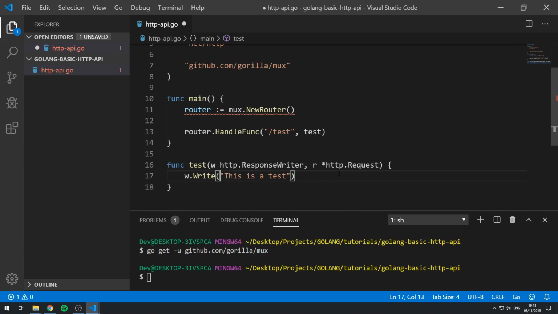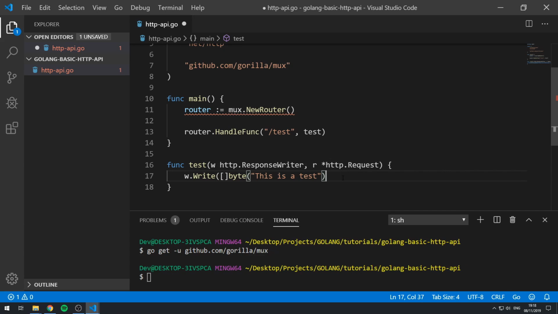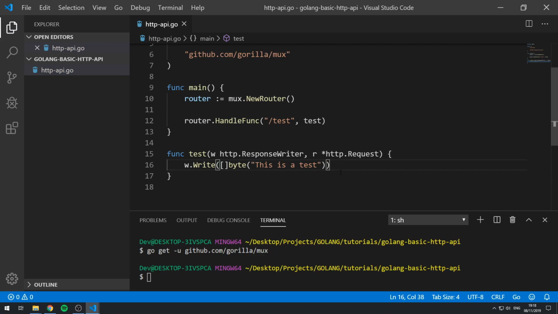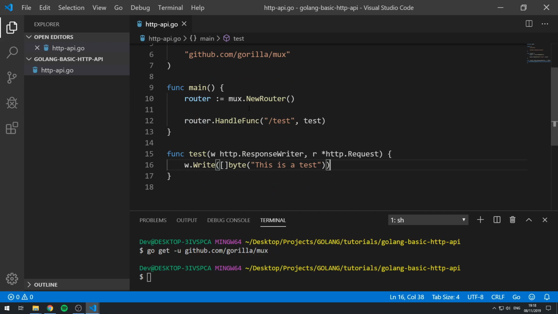So to do that, we can do square brackets byte, and then we can enclose this string in brackets like that. So that should hopefully now work. Let's save this now. Okay, and that has actually removed my encoding/JSON import, but don't worry, we can add that back later, because for now we just want to test out this route here.